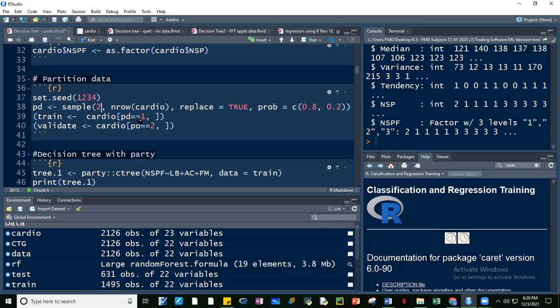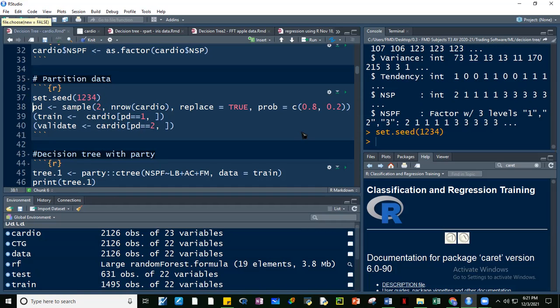So here we created an object called train. And where is that train? It's from the cardio object. However, it only includes those of the partition data which are equal to 1. So in this PD object, R will split your cardio data into two. One having a number of 1, the other having a number of 2. So let's run this, guys. Let me run first the set.seed and then the PD.